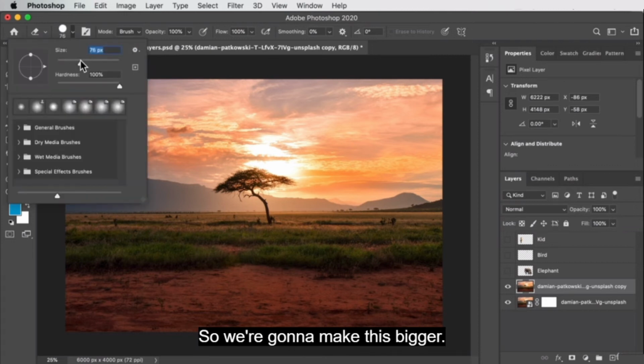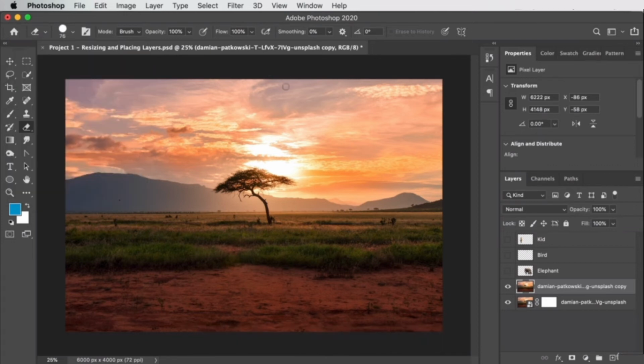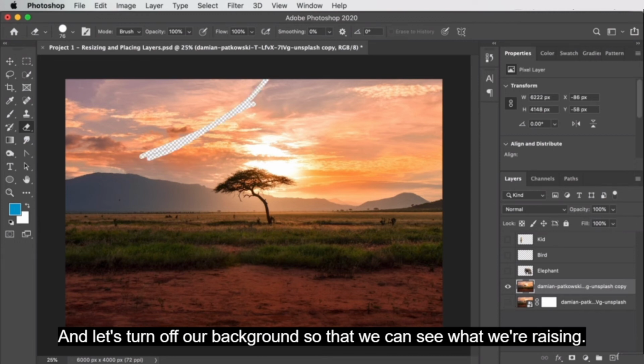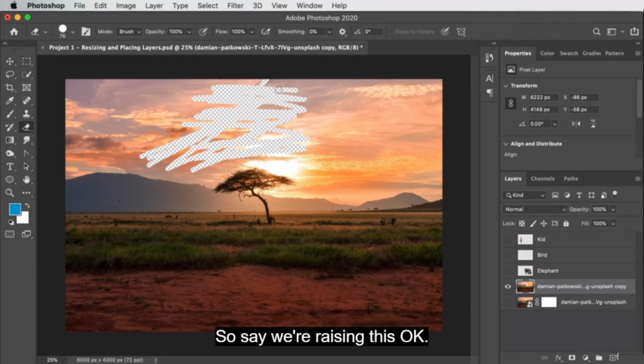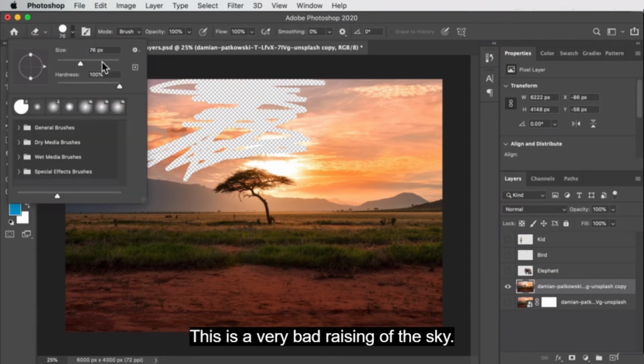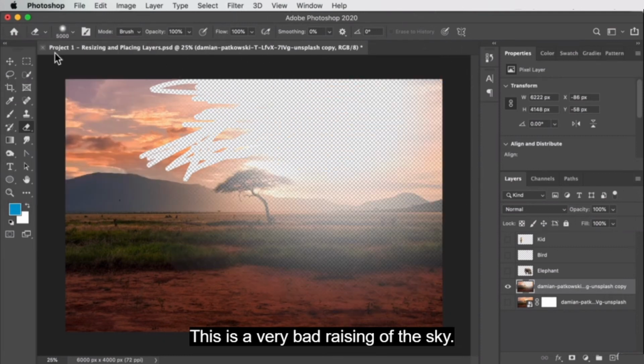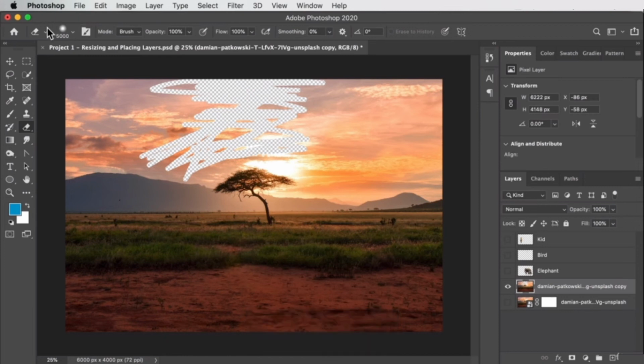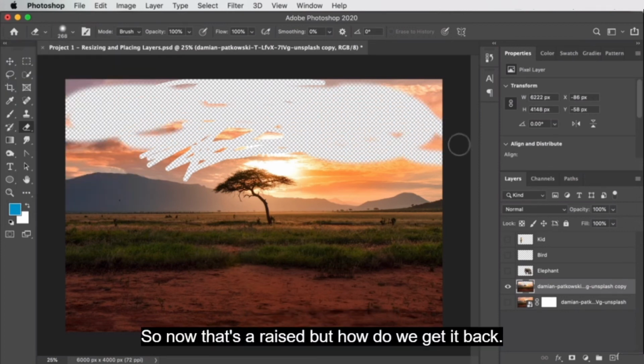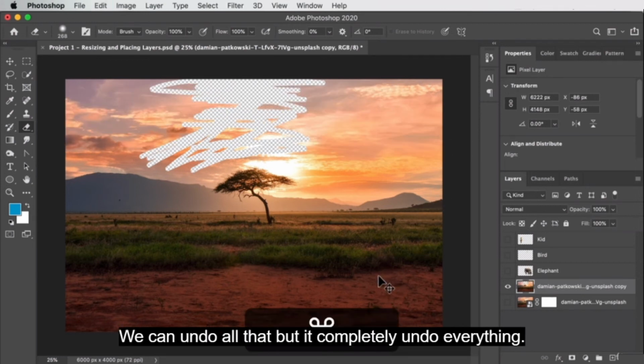So we're going to make this bigger, and let's turn off our background so that we can see what we're erasing. Say we're erasing the sky. This is a very bad erasing of the sky. Ooh, that's way too big. Something like this. So now that's erased, but how do we get it back? We could undo all that.